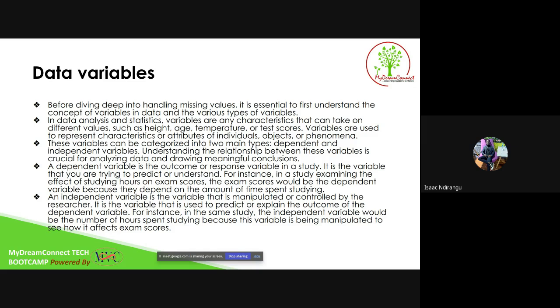For instance, in a study examining the effect of study hours on exam scores, the exam scores will be the dependent variable because they depend on the amount of time spent studying. On the other hand, an independent variable is the variable that is manipulated or controlled by the researcher. It is the variable used to predict or explain the outcome of the dependent variable. For instance, in the same study, the independent variable in that case would be the number of hours spent studying.